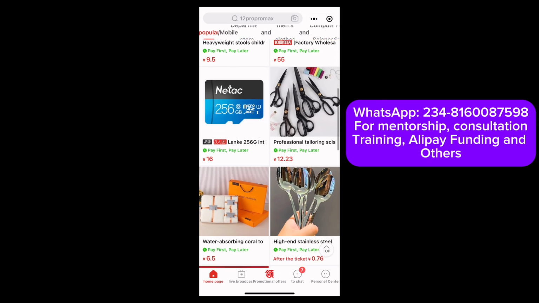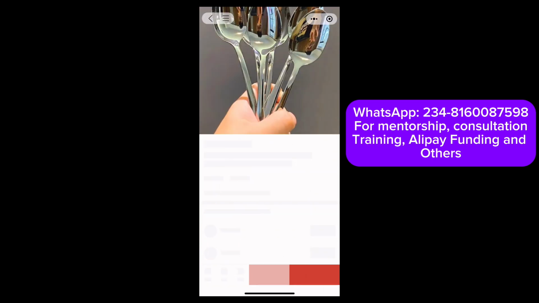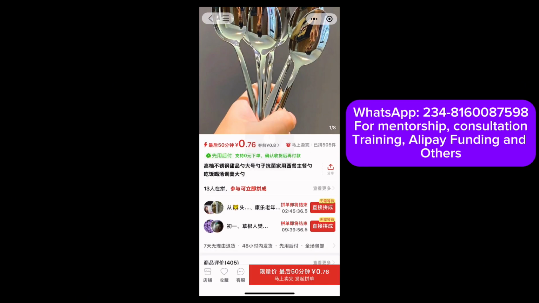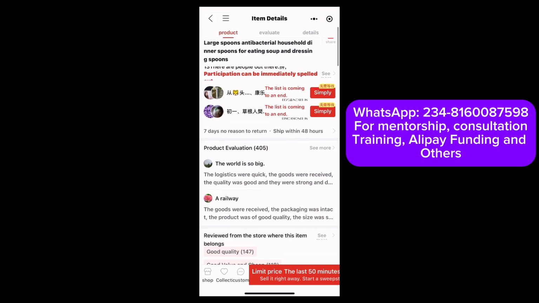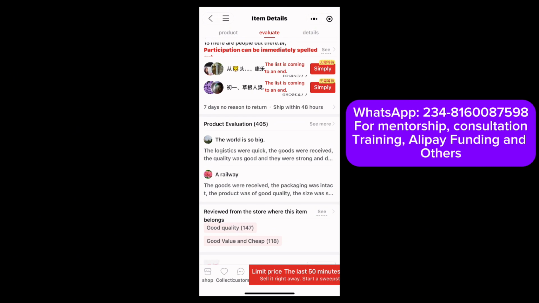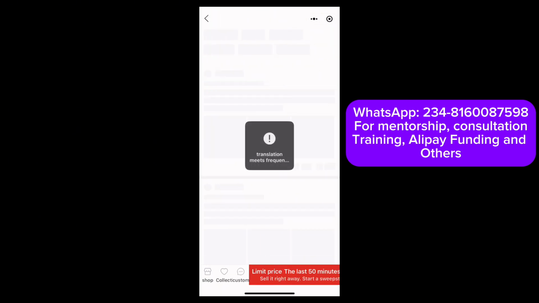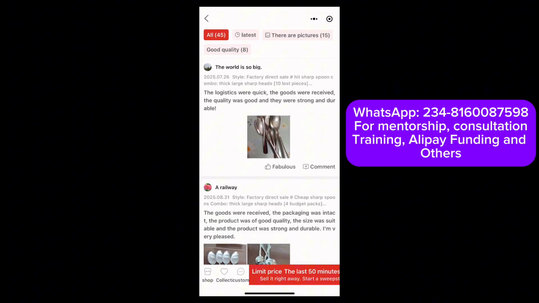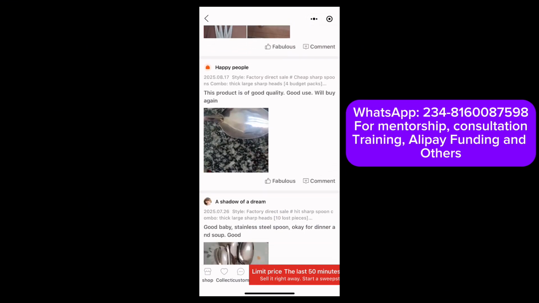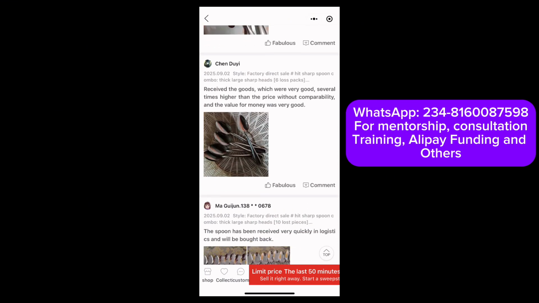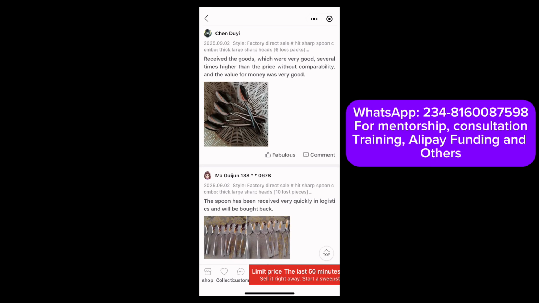Do you understand? So if I want to proceed now by clicking on this spoon, I can also translate and read everything that is available on this supplier store in English. Can you see it here? Which makes it very suitable. Now, this is the product evaluation, which is the review. If I click on it now, I don't need to use any external app to browse. This is it here. Can you see? The logistics were quick, the goods were received, the quality was good, and they are very strong and durable. Can you see all the reviews, including the pictures, and the reviews are in English? Do you understand?